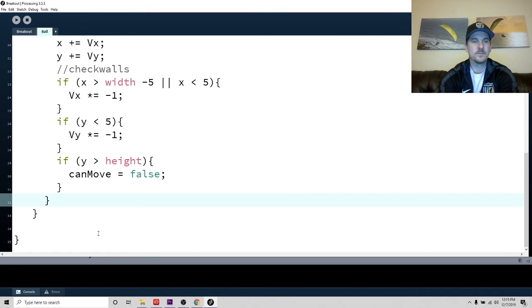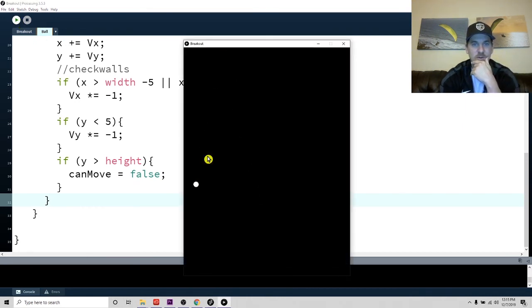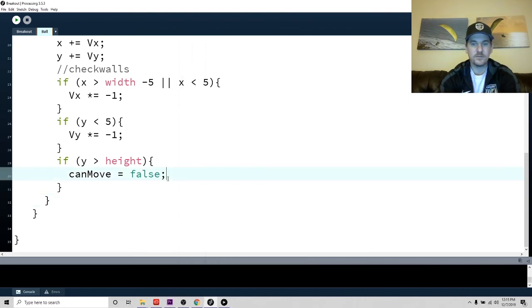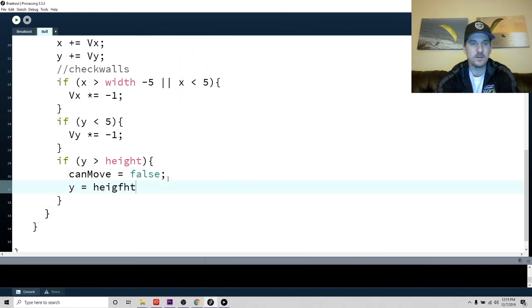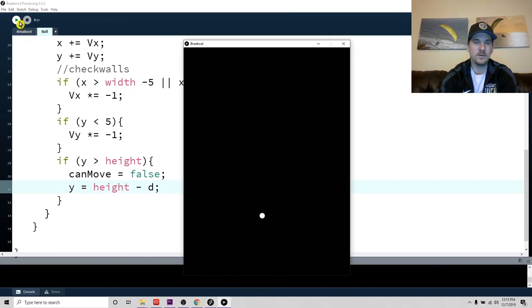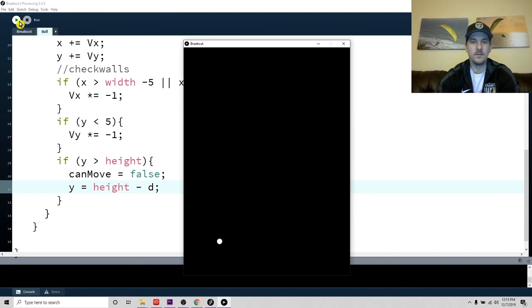Okay. So let's just go ahead and run that and see how that works. So the ball's moving around, and then when it hits the bottom, it can't move anymore. Okay. Let's also set the y equal to height minus d. So it'll kind of stay there, so it doesn't just run off the screen. Okay, so boom, stops right there. So that pretty much takes care of the ball class.